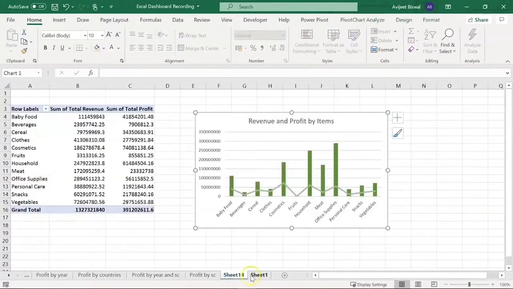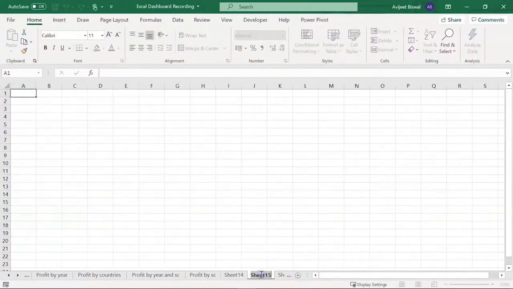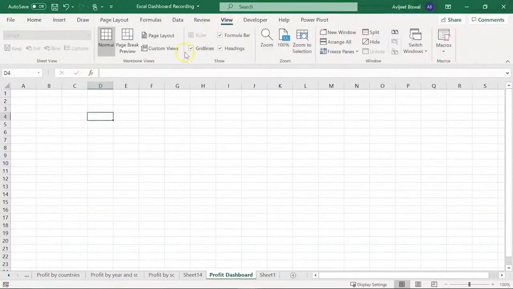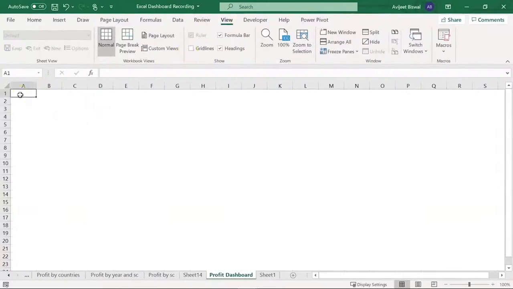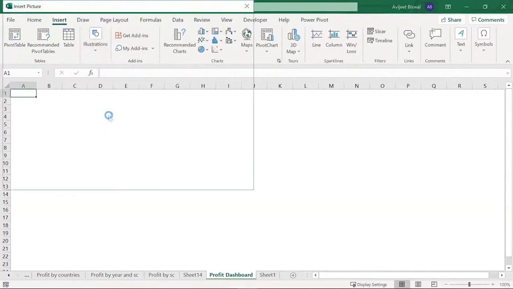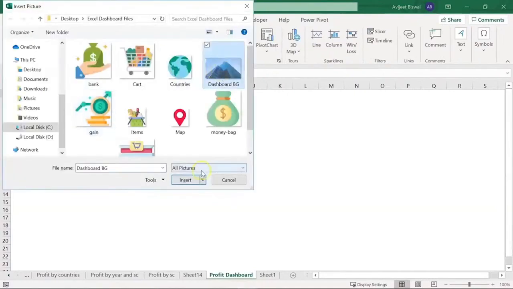Next, let's create a new sheet and we'll get started with building our dashboard. So I'll click on a new sheet. Let me just rename this as profit dashboard. Alright. We'll continue with the previous drill. So first of all, let's go to the view tab and remove the grid lines. Now we'll insert a background image like we did for our revenue dashboard. So I'll go to insert, under illustrations I'll click on pictures and select this device. I'm going to have the same background.